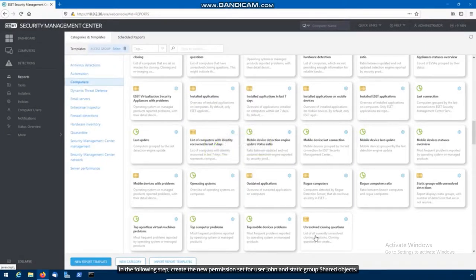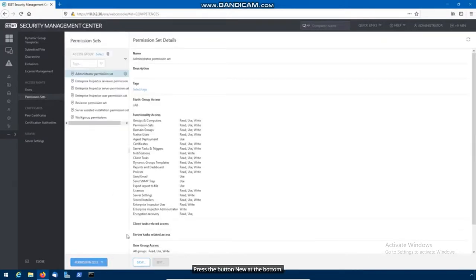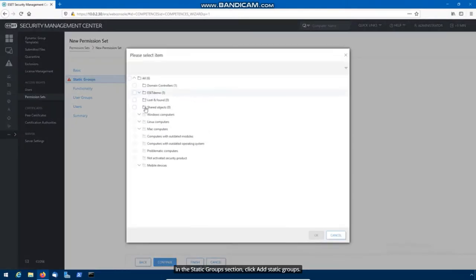In the following step, create the new permission set for user John and Static Group Shared Objects. Navigate to Access Rights, Permission Sets section in the main menu. Press the button New at the bottom. In the Basic section, name the permission set Shared Objects Permissions. In the Static Groups section, click Add Static Groups. Choose the Shared Objects Static Group from the list and press OK button.